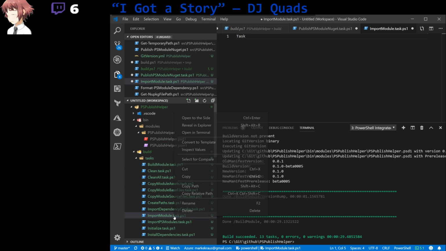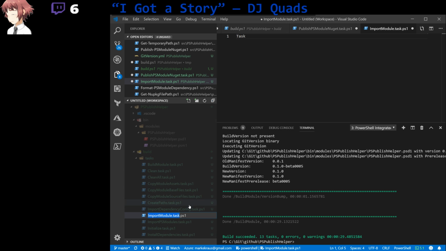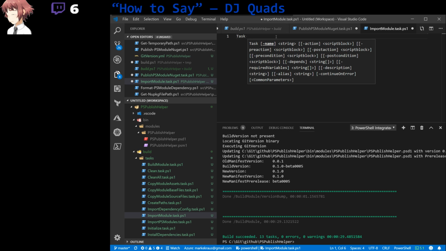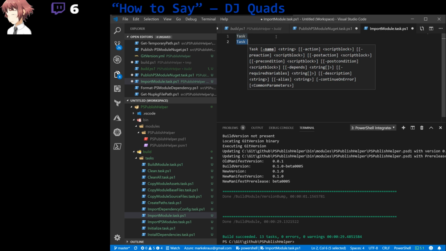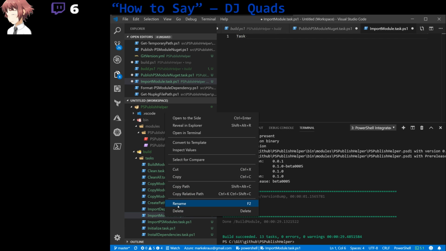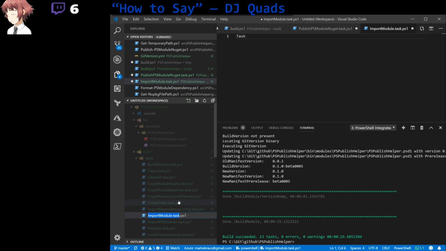I need to copy the name from here. So, yay. I did Control C instead of Control V. This is why I use the mouse sometimes, because I have a really bad habit of mixing up Control C and Control V.